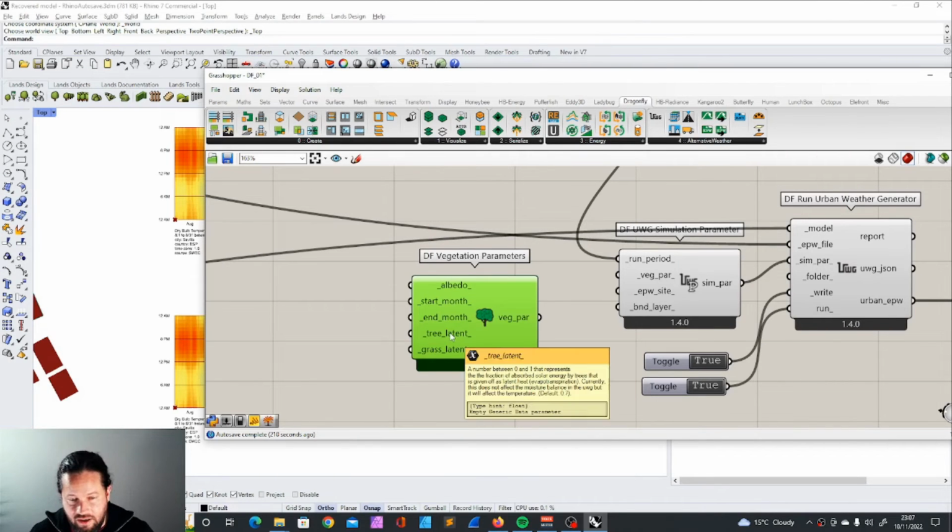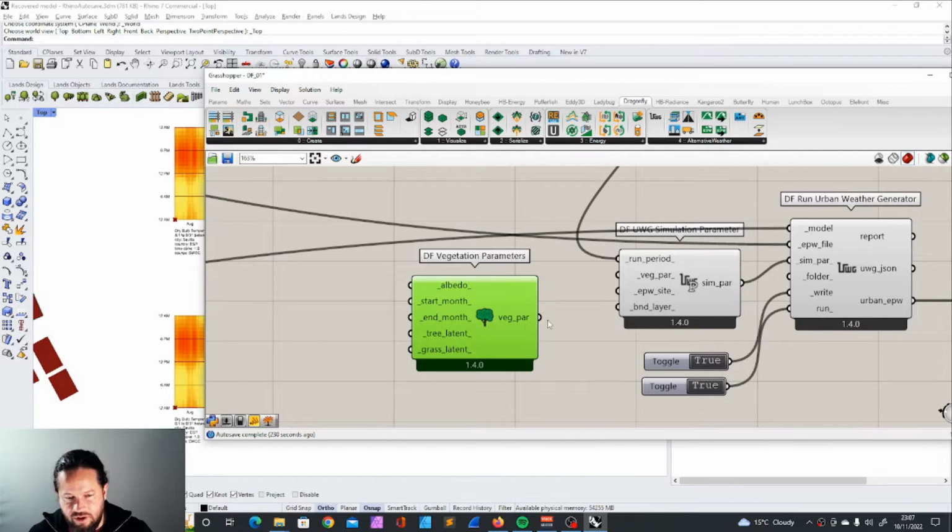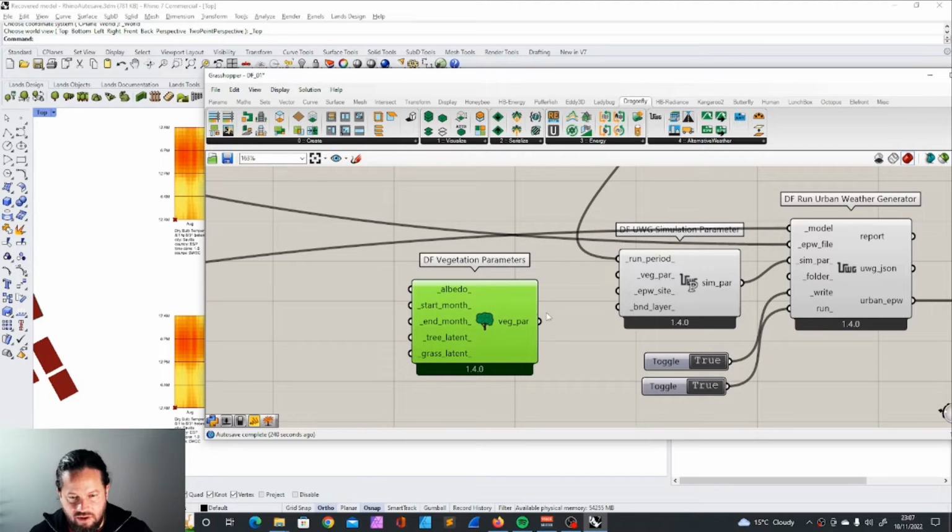So the tree latent basically will give you, again, a number between 0 and 1 and represents the fraction of absorbed solar energy by trees that is given off as latent heat. Currently, this does not affect the moisture balance in the UWG, but it will affect the temperatures. And the same for the grass areas. I would just leave that here. I leave all the default values, and let's see what's happening.